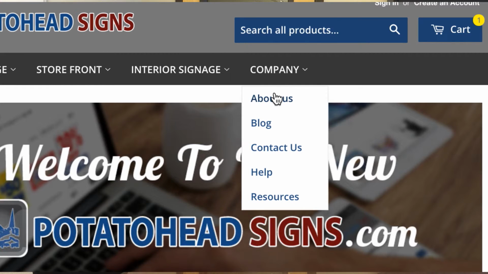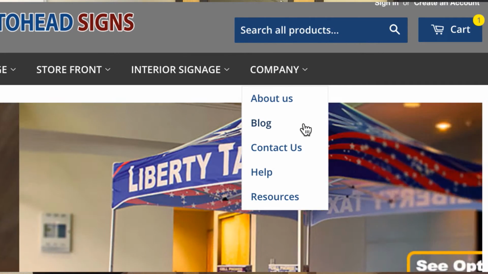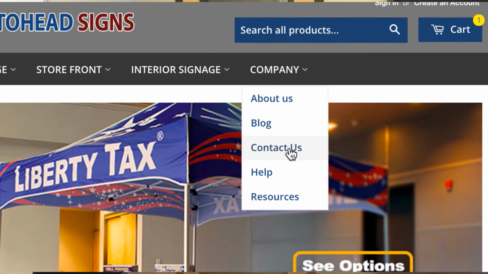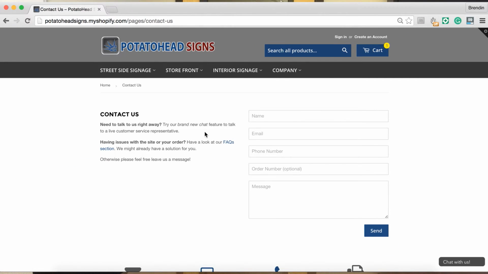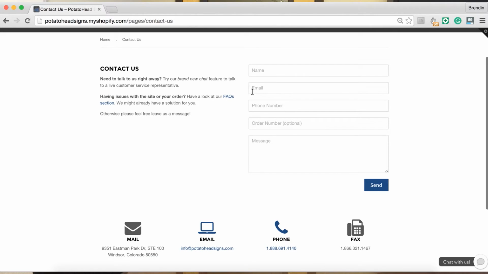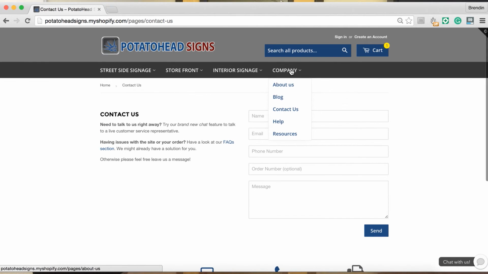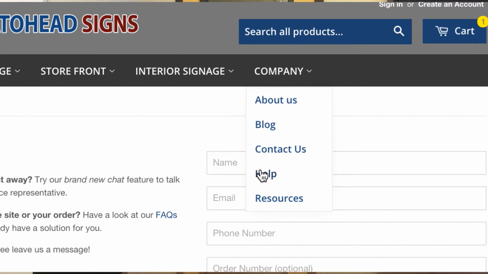Next, we'll look at the company tab. We've got a brand new About Us page. We've got a blog that we're just about to launch. This is going to have fantastic information that we will update routinely. Our Contact Us is under here. This gives you all the different ways to get a hold of us. You can fill out this form, send us an email, shoot us a phone call, send us a fax if you'd like to. All the different ways to get a hold of us are there.